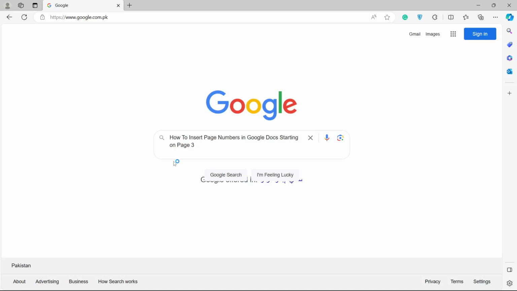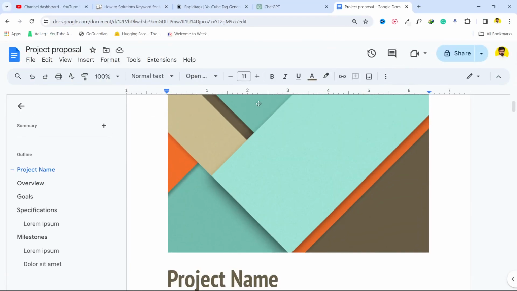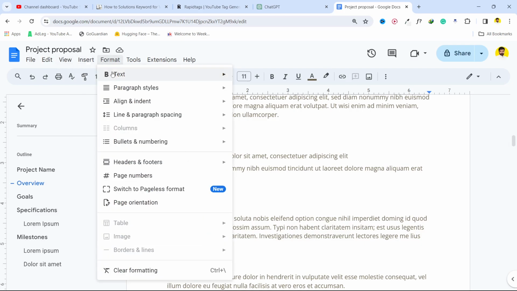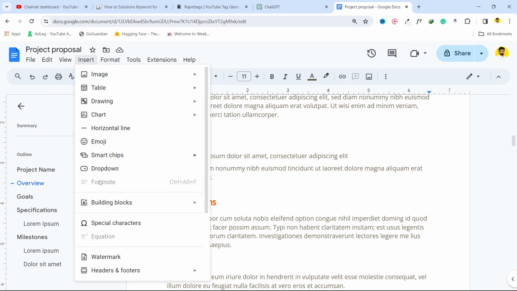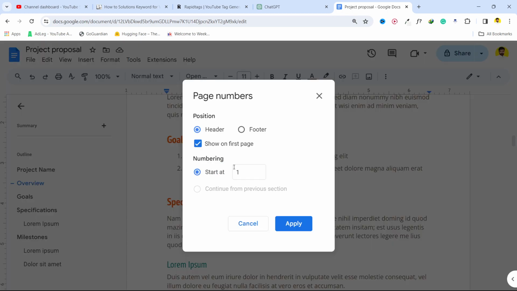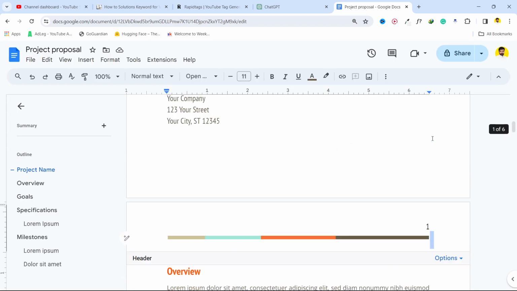In today's video, I'm going to show you how you can insert page numbers in Google Docs starting from page 3. So the first step you simply need to do is to open Google Docs. So here it is. Click on Insert and here you can see different options. Here you need to add the page number. So here you can see that once we add it, you can see the page number.